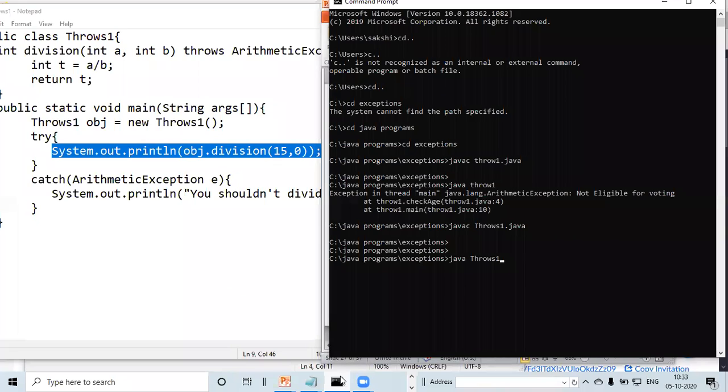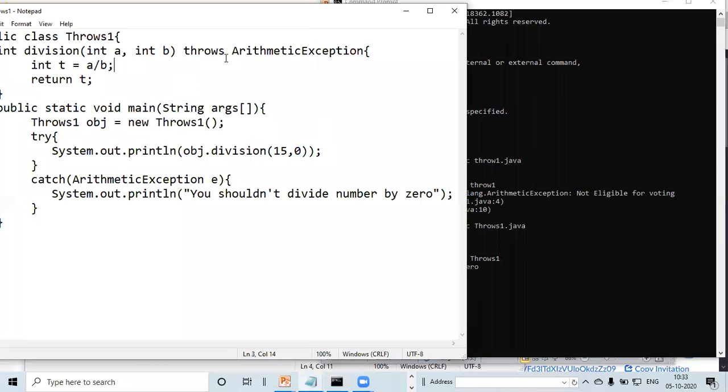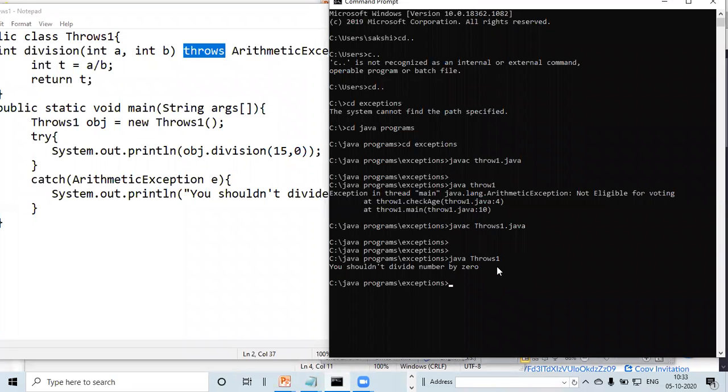Just have a guess what type of output we are getting. Now your exception was there. You have declared that exception using the throws keyword, and you have handled it wisely. So this message will be there: You shouldn't divide by 0. I hope this is clear to you. The output of this Throws1 was telling you that you are not supposed to move further while there is an error or exception in the program.